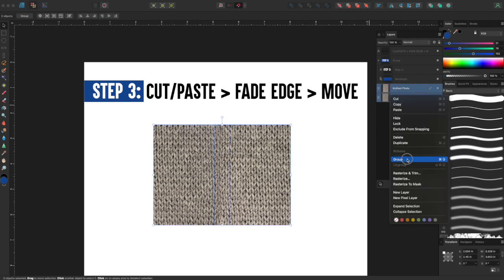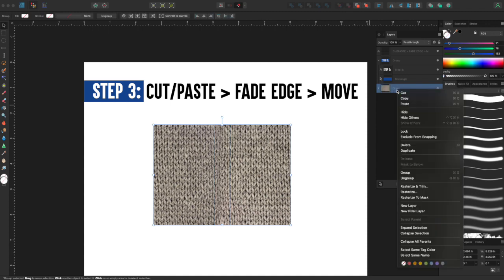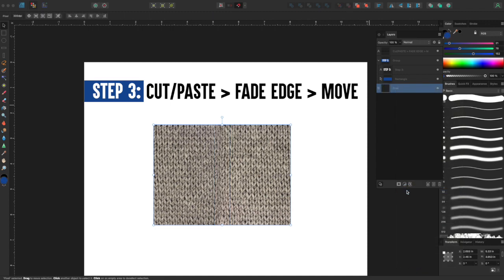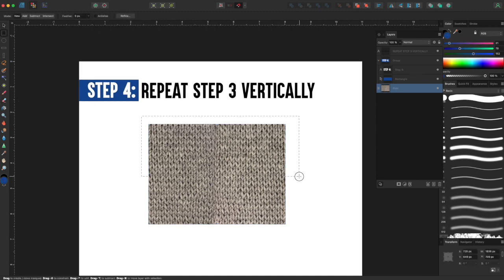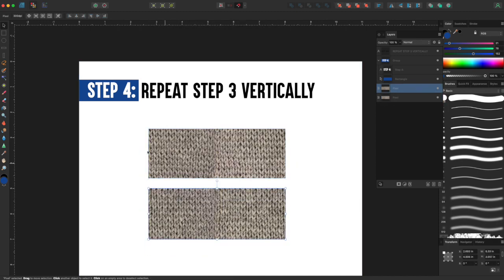So once I've got that done, I'm going to select both those layers and group them, Command-G or Control-G, and then I have to right-click and rasterize them. So now they're back to being one single image. So we can do the next step. Step 4 is to do the same thing, but this time vertically.